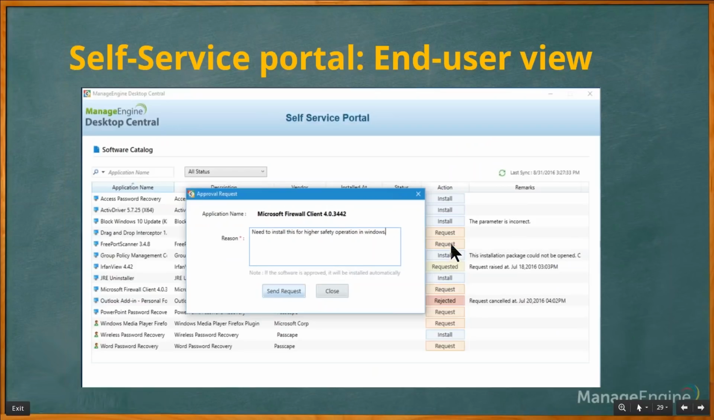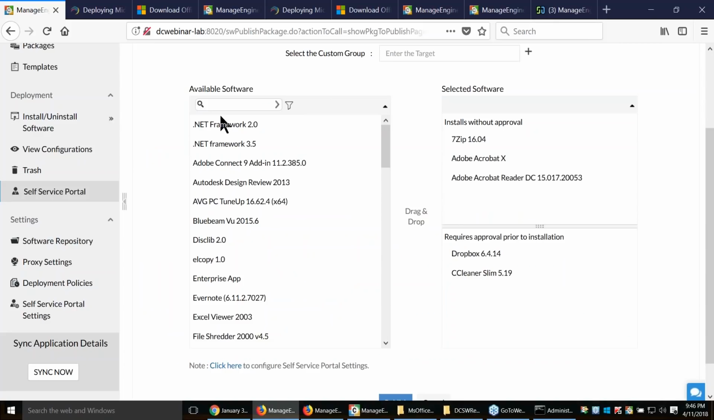Instead of install, they will have an option which says request. When they click on request, they can enter the details of why they require the specific software. This will create a request on the Service Desk Plus site where the technician can approve it.